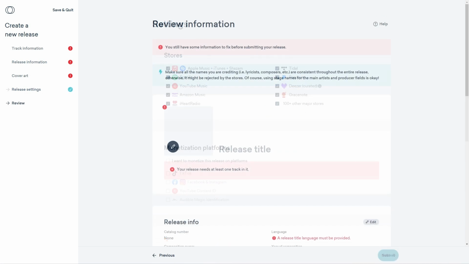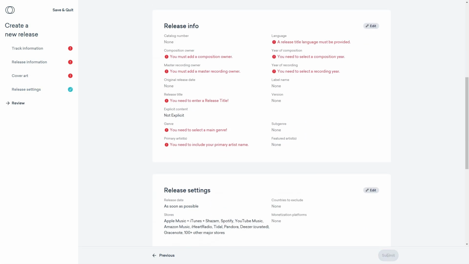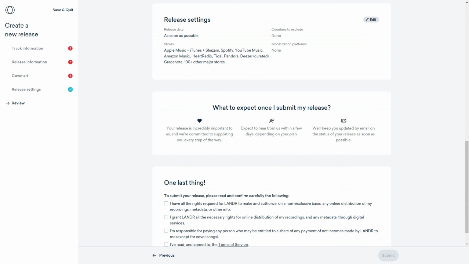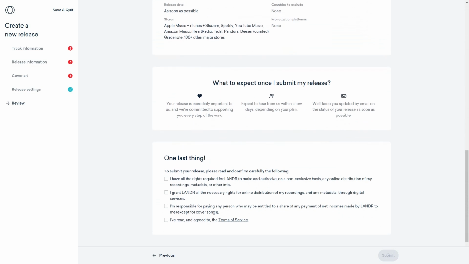Okay, and here is the review section, so you can review all the information you put in, and if you see something is off, you can go back to whichever section. But if you're happy, all you need to do is agree to all these terms. So that covers all the distribution in LANDR Distribution, and we can move over to some other things.